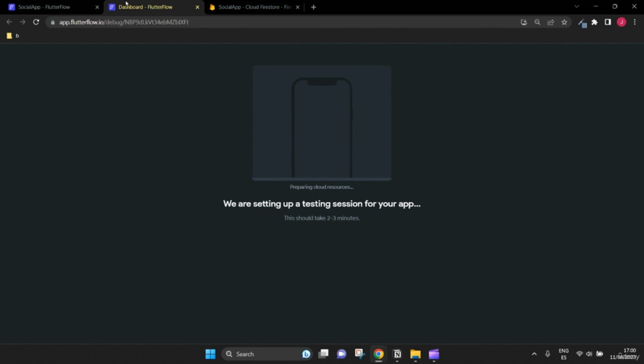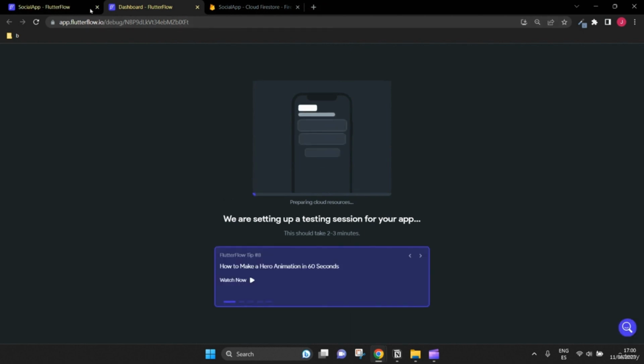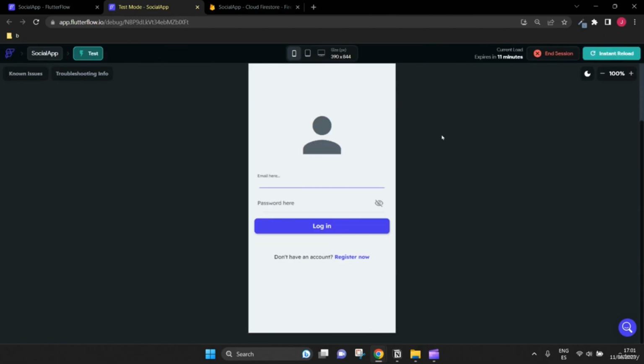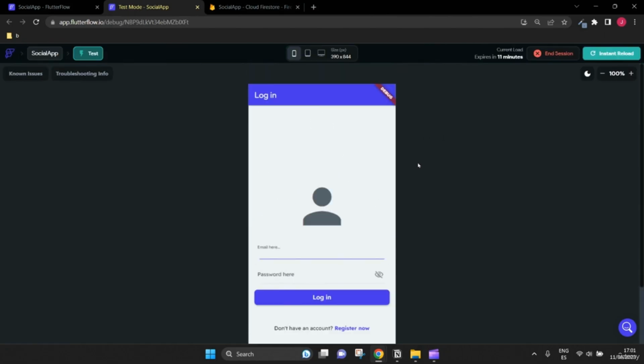Close the old windows. Every time you create a new session, it opens up in a new window. So just let's close the old window, and that's it. Okay, so now let's try to find out if this works or not. Okay, it should work perfectly.